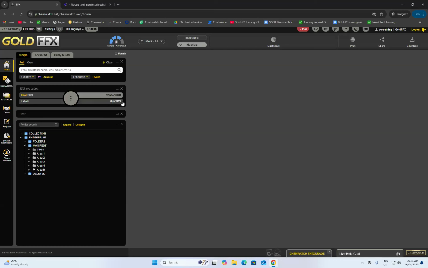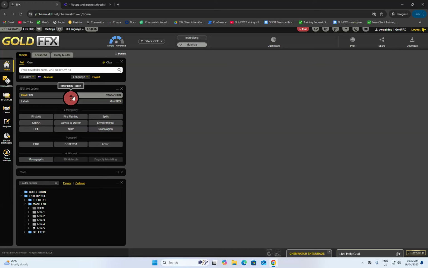And a mini SDS, it is another one of our documents, but it is a one-page summary document. So it's a very useful document to use, nice and easy to read. But again, please note that this is our own document. Under this button, if I just click on this, we also have our emergency reports. For example, we've got specific ones for first aid, standard operating procedure, advice to doctor, and so on. As soon as I add a material to my folder, I will show you what these look like.